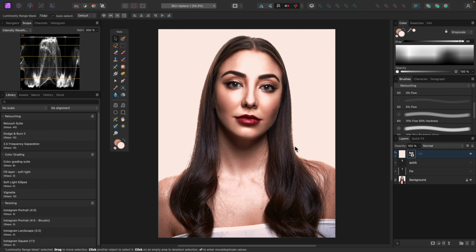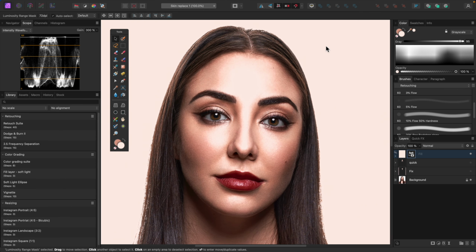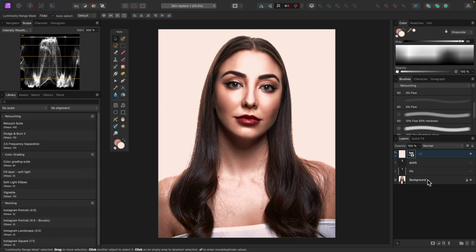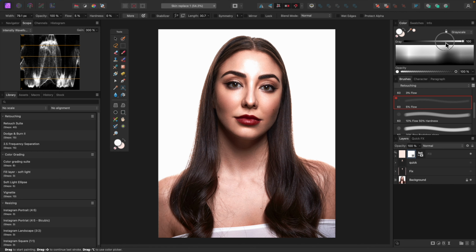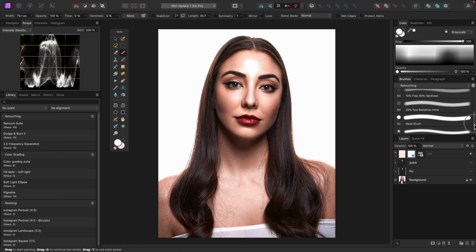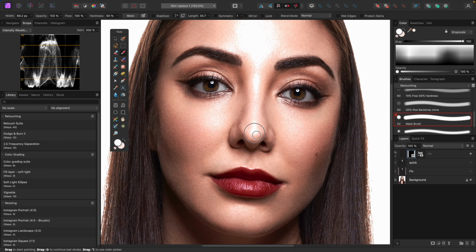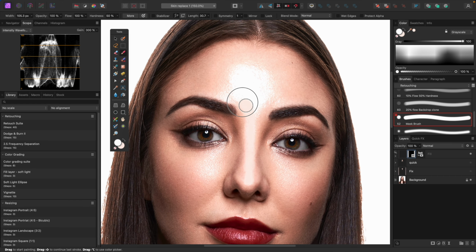Okay, so now we kind of have our base color, but as you can see, it's affecting the entire image, so we need to mask that out. Make sure we have that fill layer selected. Let's just go ahead and create a mask, and then we can invert that mask and then switch over to a paintbrush and make sure we are painting with white. I'm going to go ahead and just do a 100% flow brush now, and we can now paint in that effect.